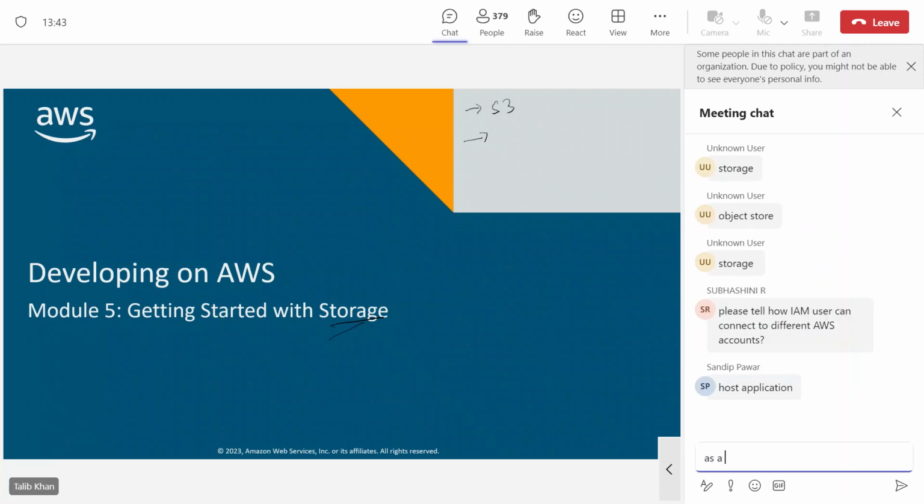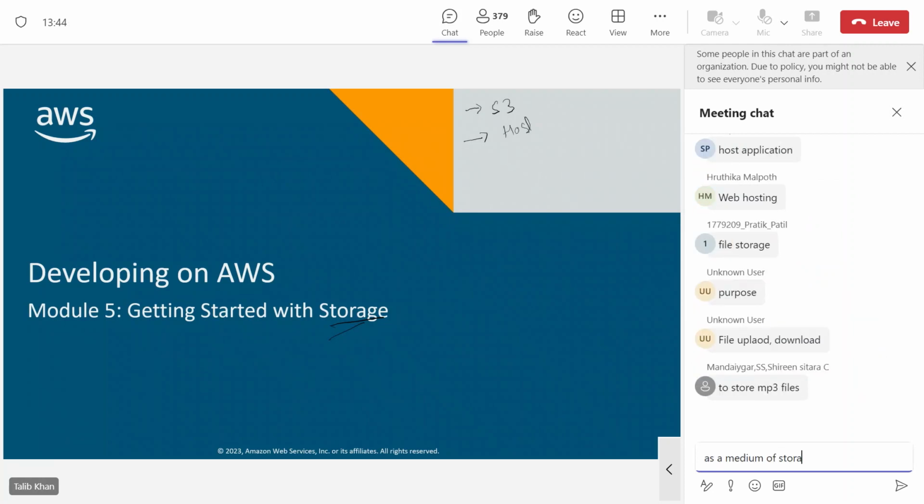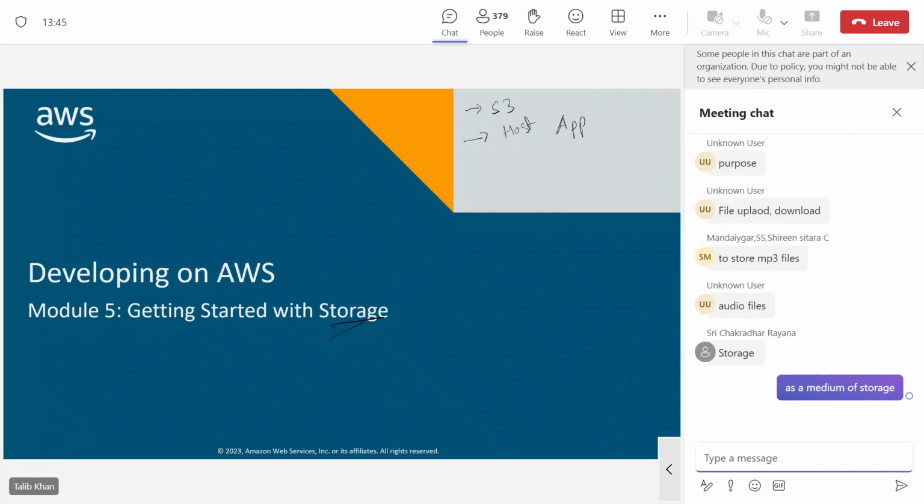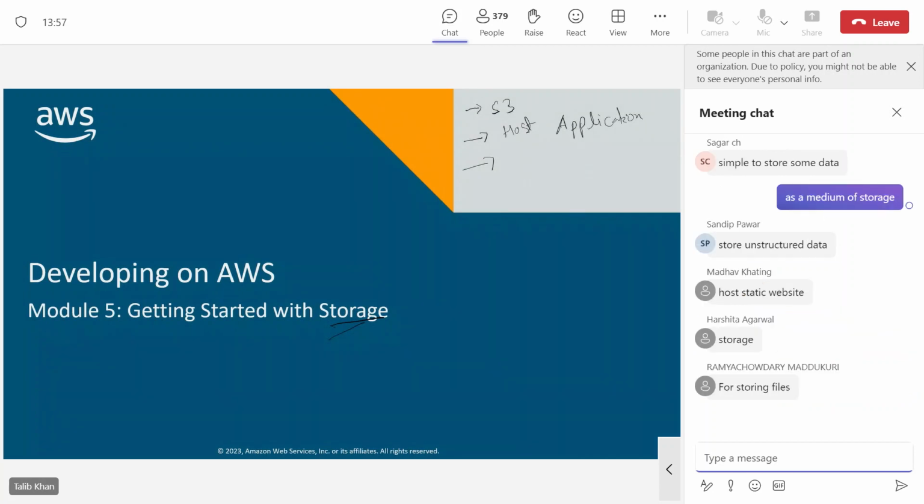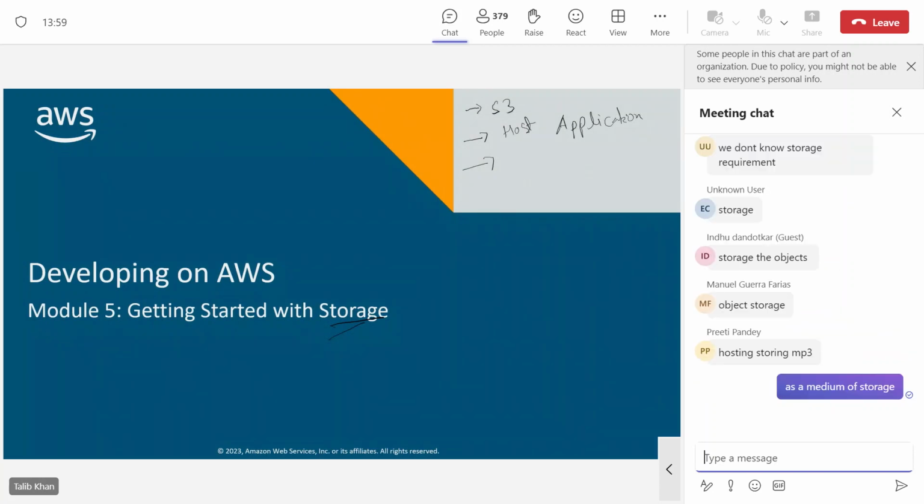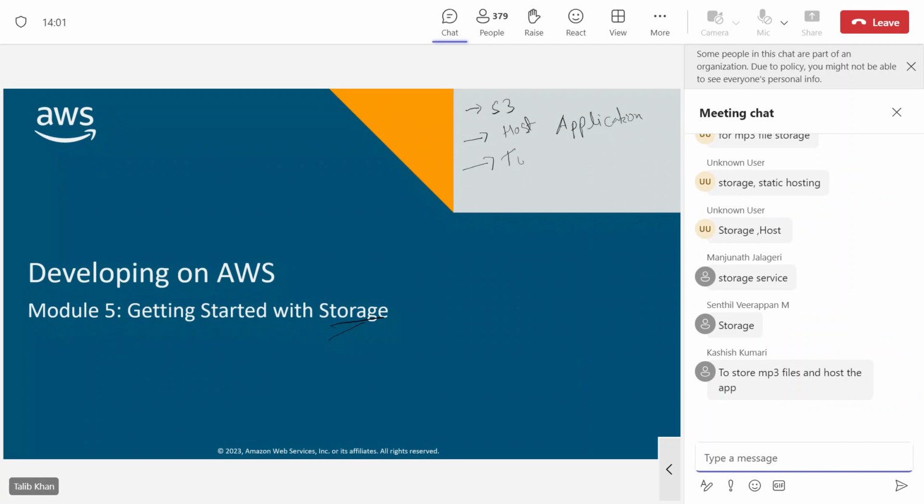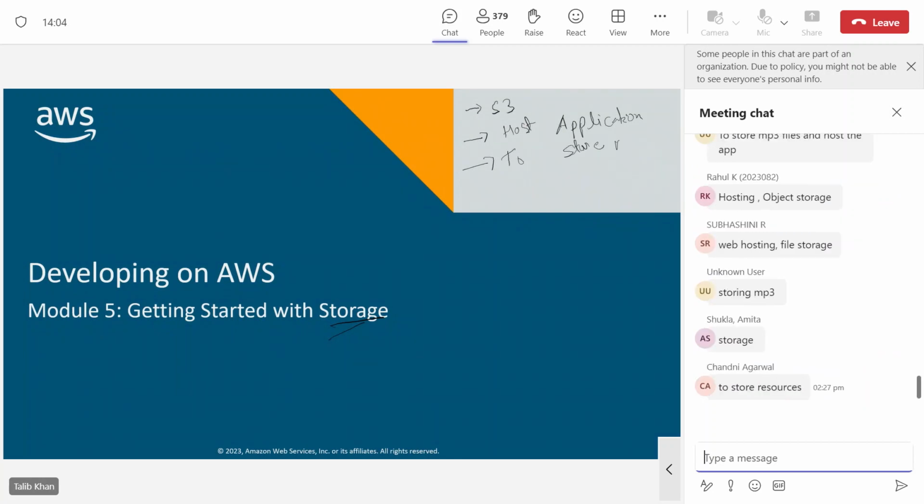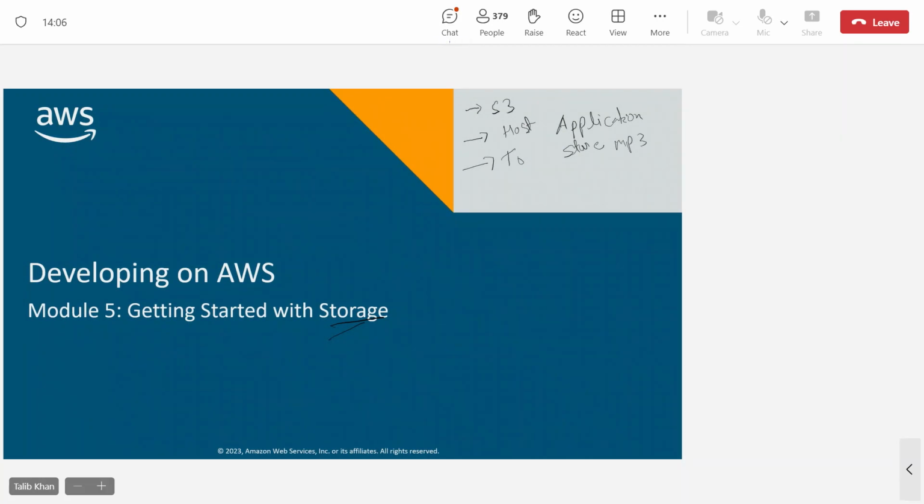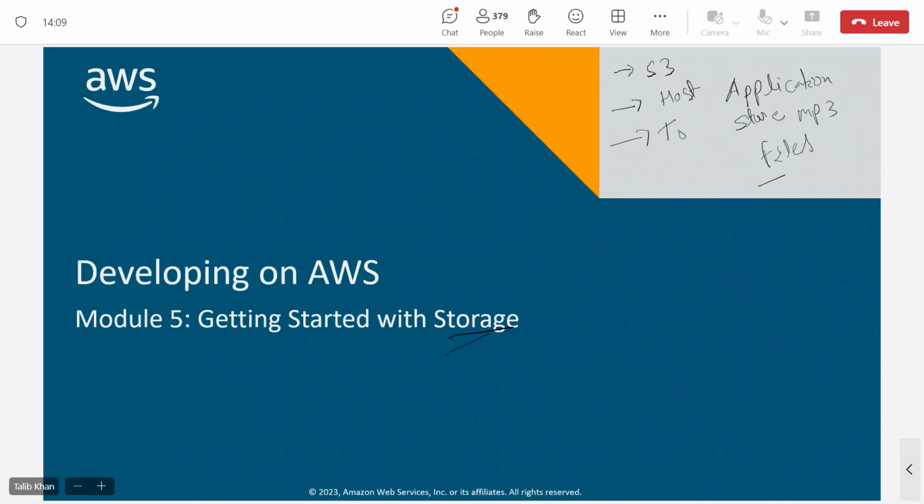Correct. The first use case is to host our application. The second use case is to store MP3 files. Correct. What MP3 files? From where am I getting the MP3 files?